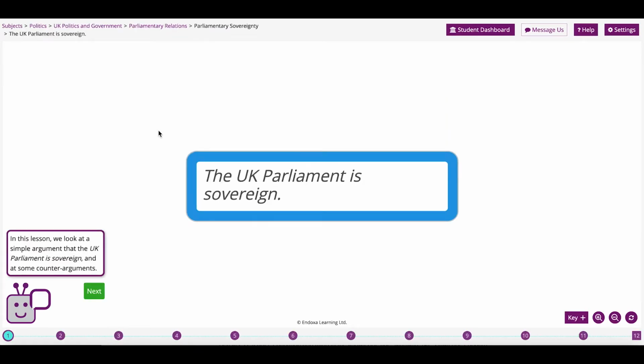Here is the first stage of the lesson. This statement is the final conclusion of the argument. Every lesson is aimed at a possible exam question. In this case, it could be "The UK Parliament is sovereign, discuss," or it might be "To what extent is the UK Parliament sovereign?" This lesson has 12 stages.